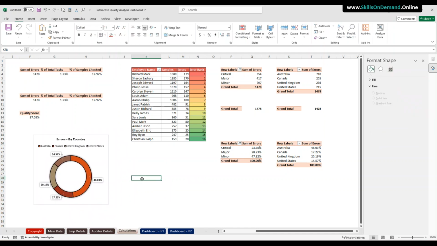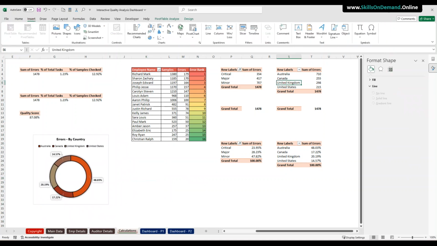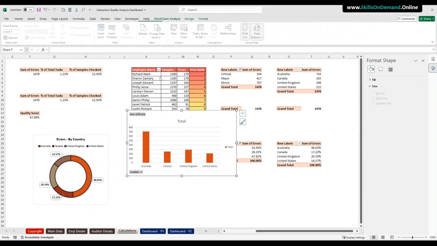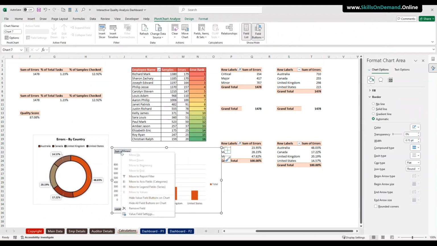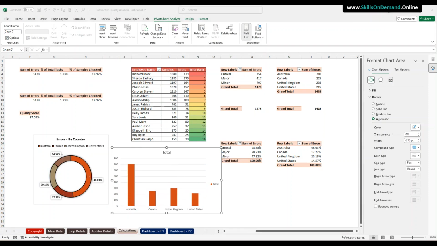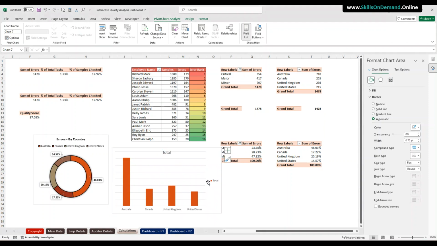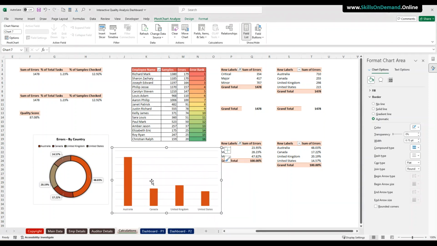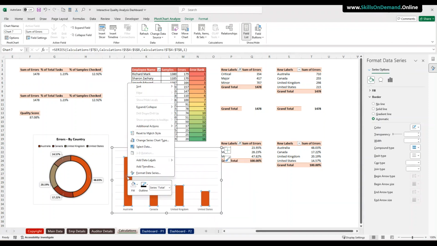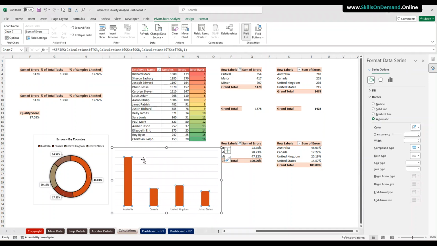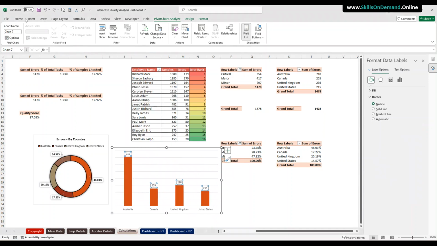Now, let's create a clustered column chart like before. Select the data. Under Insert tab, Chart, select a clustered column chart. Remove buttons, titles, and axis values. Add data labels.